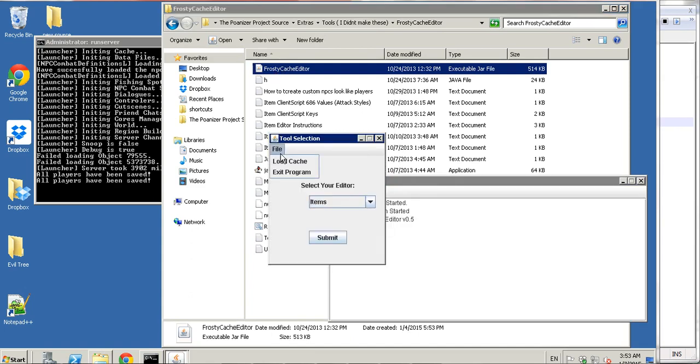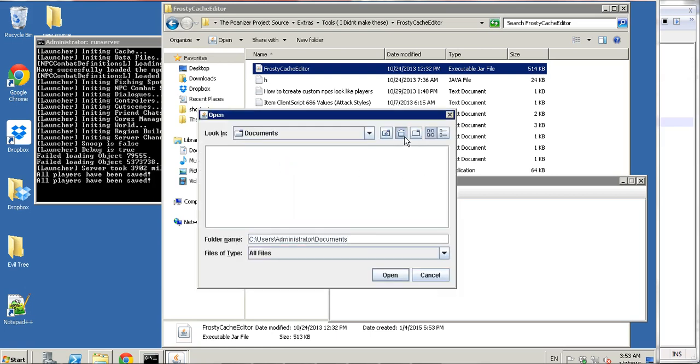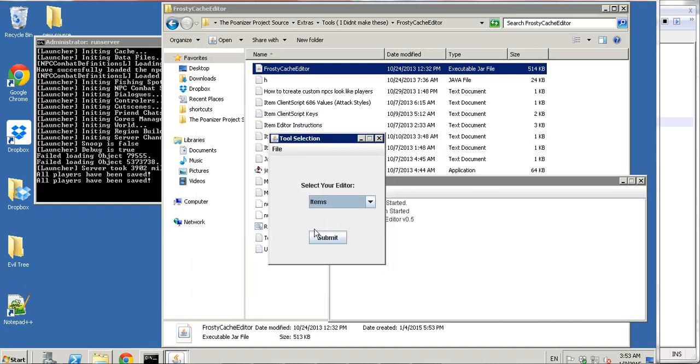Now first of all, you have to load which cache you're going to be editing. So go file, load cache, and find the path or location of where your source is. So there's mine on the desktop, then go data, and then use the cache that you made a copy of. Alright, after you've loaded that, click this box, select items, and then click submit.